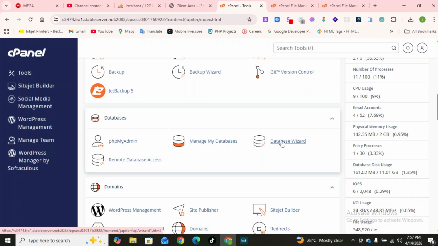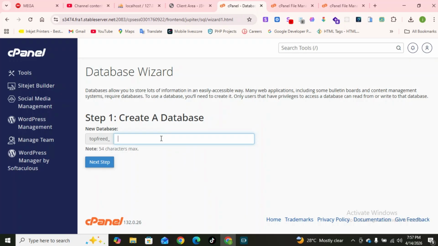The next thing to do is to click on here, database wizard, for example. Then here you can just enter any name for your database. I can just enter any name, bank DB. You can enter any name for your database. Don't panic about it. Then just click on next.